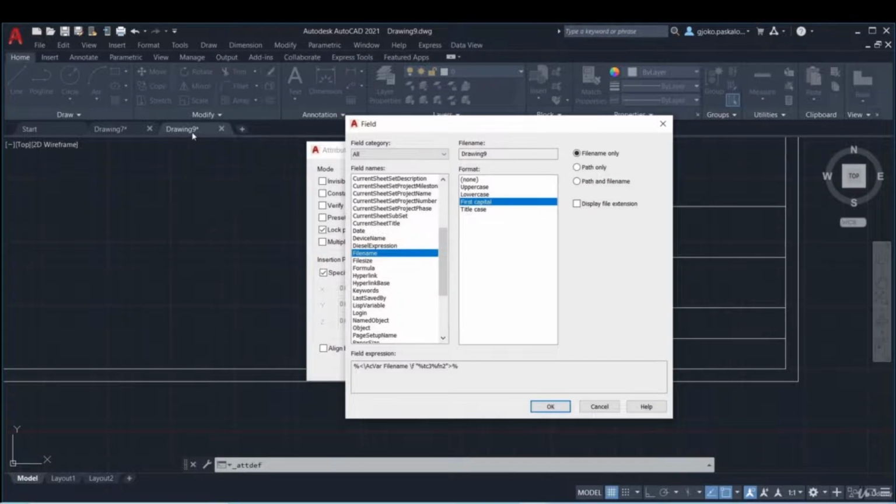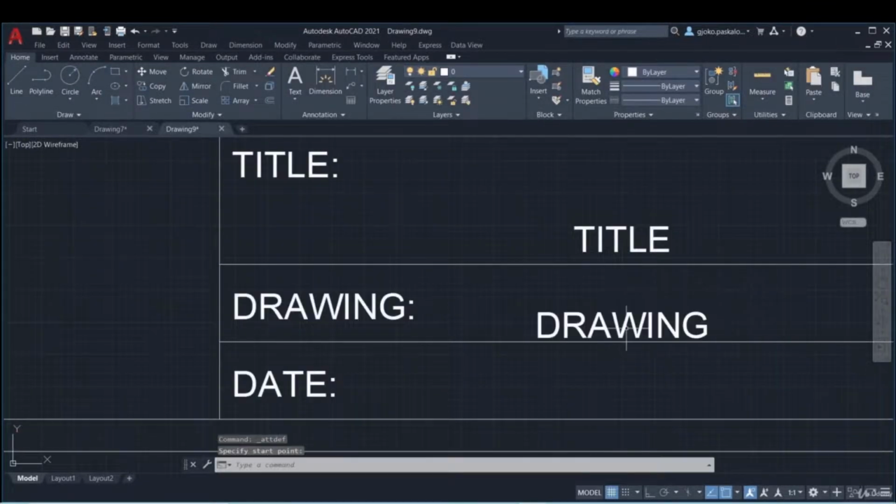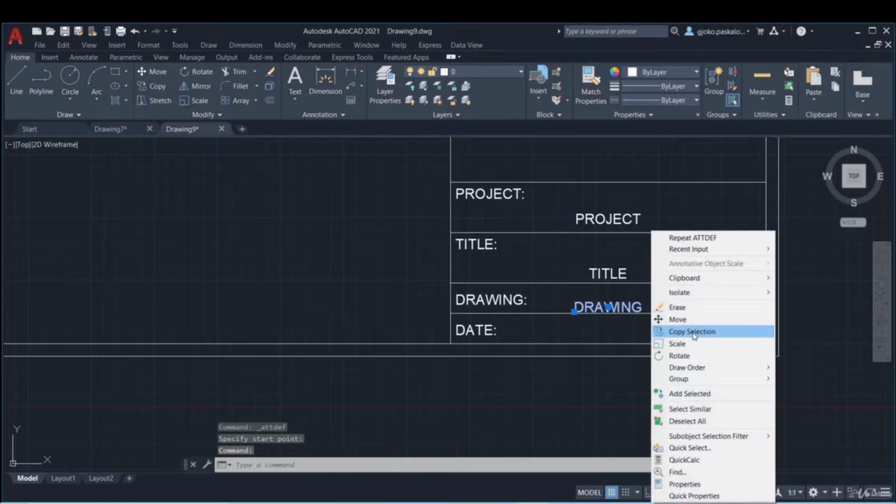And as you can see, our current file name is drawing9. And by default, the attribute will be the same as the name of our drawing. In the required field that we define the attribute, like in the format section, I can choose to make it upper or lowercase. I can even display the file extension, but I will leave it as blank. And this is enough for our field, so click OK. The other options I will justify to middle, and we are good to go. And let me move it a little bit higher.